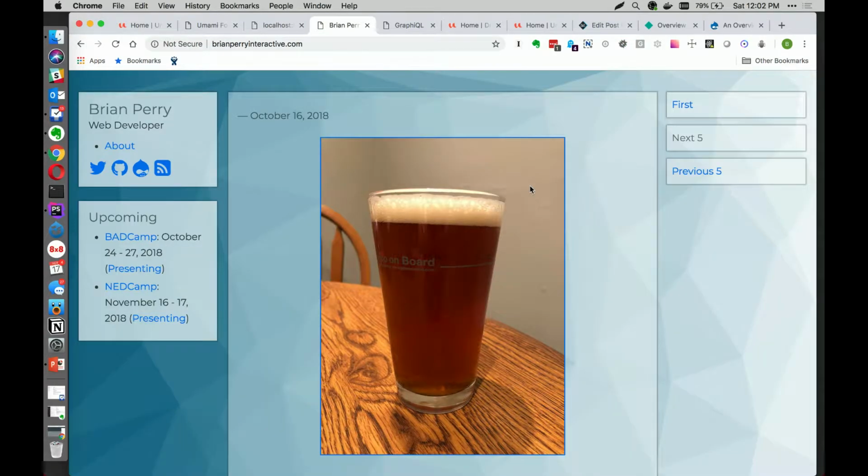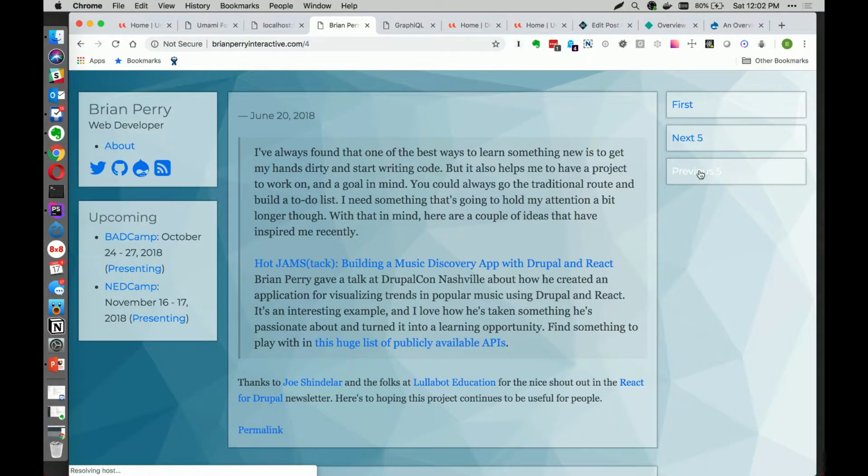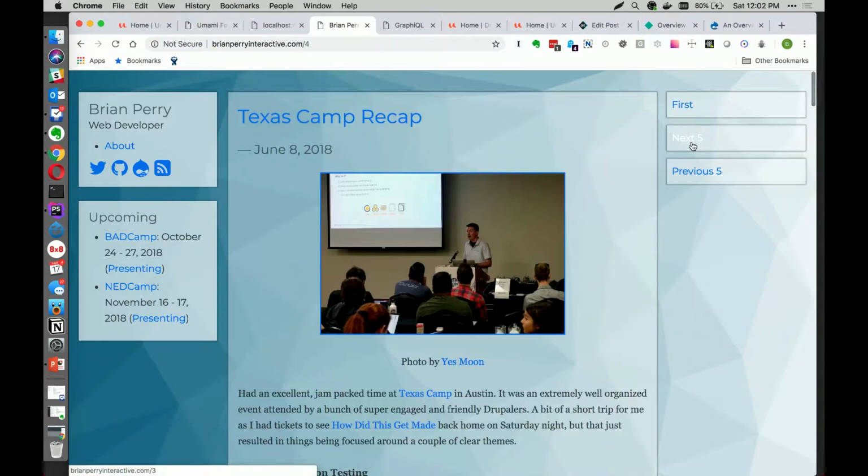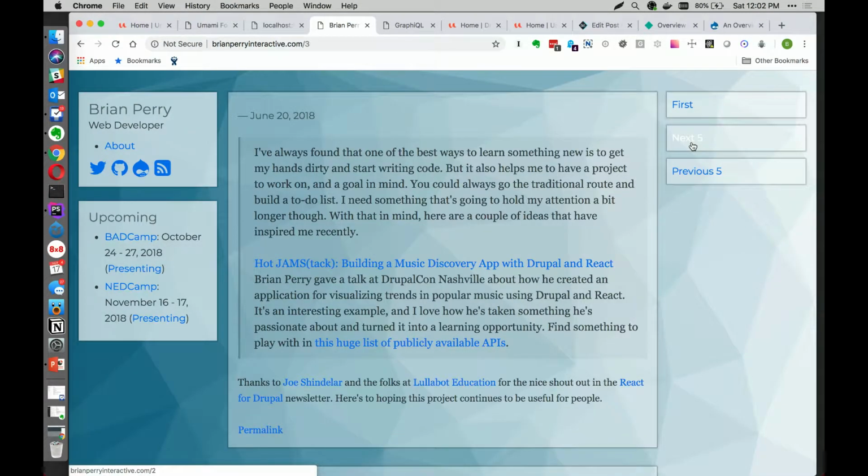And like my blog, one of the least important sites on the internet, is a Gatsby site. And I have pagination here. And as I click through the pagination, it's all just instantly there. And the way that it does that, I won't really get into the details, but it does a lot of really intelligent things with preloading.